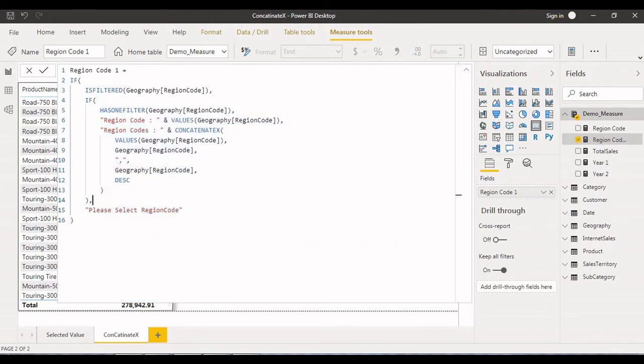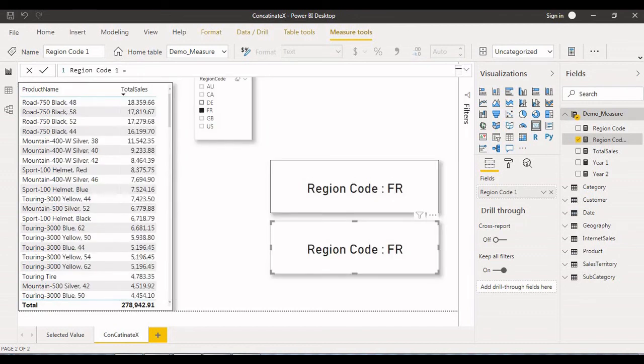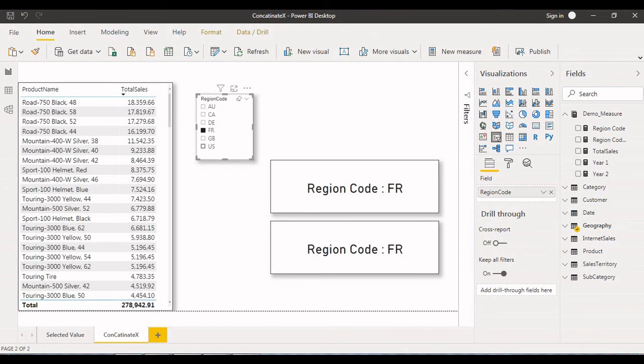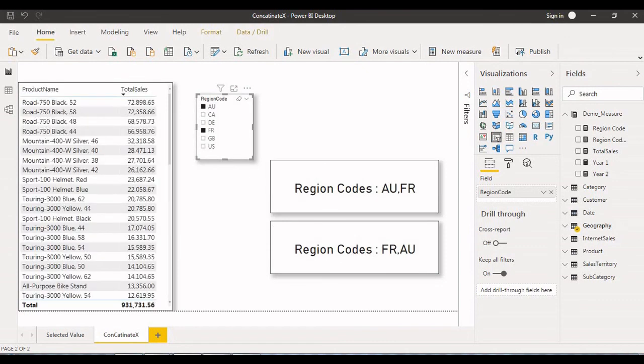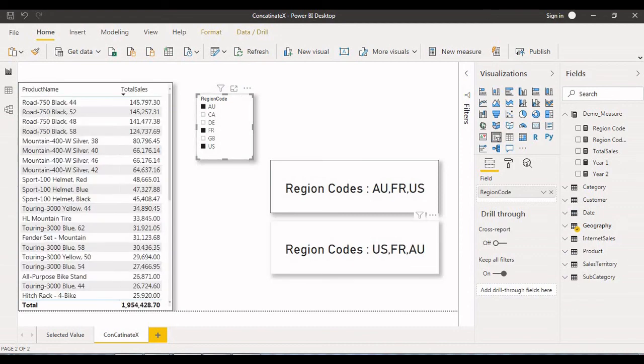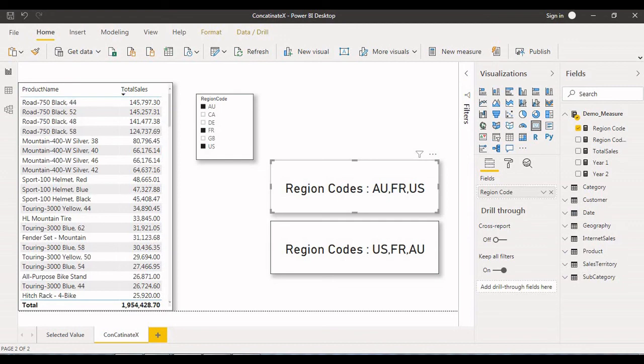Here also CONCATENATEX, if we did not select anything, it shows please select region code. If we select at least one value, we display that value. Let's see this. For example, if I select FR, then if I select AU as well as FR, automatically, in ascending order, first is AU, after that FR, but in descending order, FR then AU. If I select another one, US comes first because it's descending order, here ascending order. Like that we can concatenate if we select multiple values in the slicer.